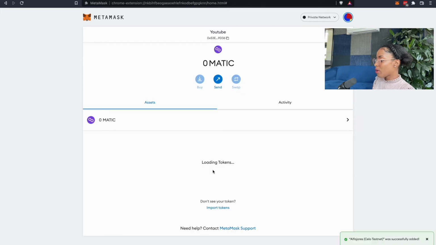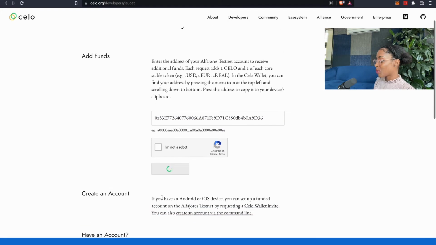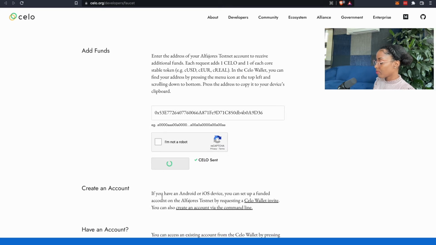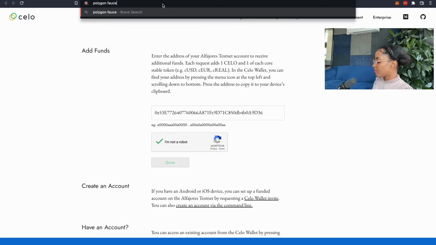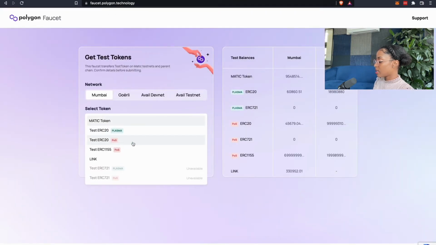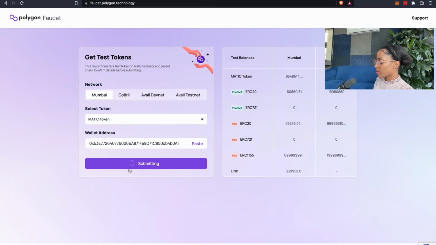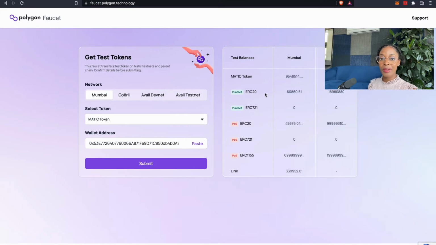Awesome. So now I'm going to get some testnet tokens so I can fund my Celo testnet account with some Celo tokens, which you get for free from the faucet. It has no real value. It's just for you to use when you are playing with the testnet and deploying things. And then I'm going to look for a Polygon faucet and do the exact same thing to the same address. Awesome. So now we have both testnet tokens for the Celo network and the Polygon network.